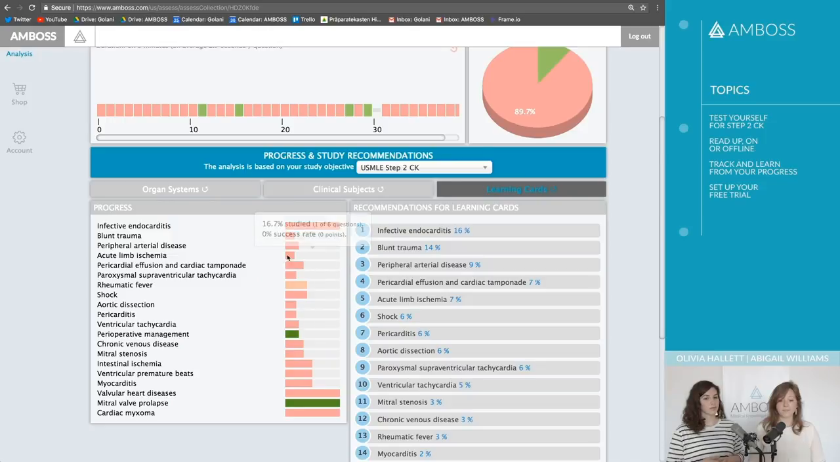On the right-hand side, these are the recommendations. Now, this is really something special. This is based on your progress and your performance, but also based on your study objective and what AMBOSS knows about how these exams are structured, based on the NBME content outlines that are provided to question writers. These help you prioritize what would be worthwhile to spend your time on going forwards, rather than just the things you're not doing well on. It's the things you're not doing well on that are also very high yield for the exam and may have a lot of questions represented in the exam.